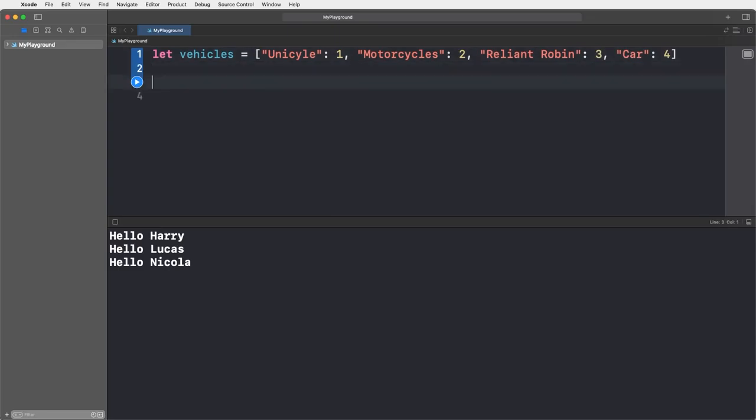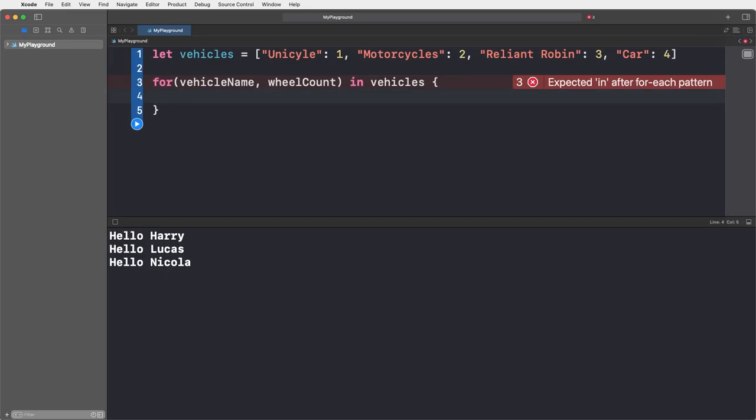To iterate over this dictionary, I first create a tuple which will contain vehicle name and wheel count. I do this by inserting the keyword for, followed by parenthesis. Then inside the parenthesis, I define 2 new variables, vehicleName and wheelCount. So it now reads for (vehicleName, wheelCount) in vehicles. What happens here is that as the for loop goes around, it pulls out a key-value pair of the key and the value it owns, and then decomposes it into the 2 variables defined inside the tuple.